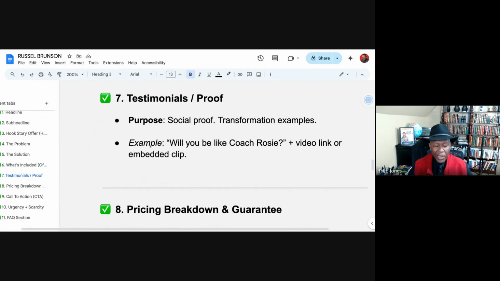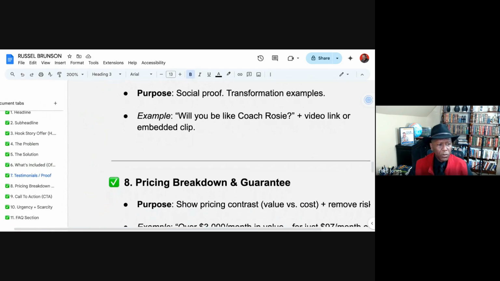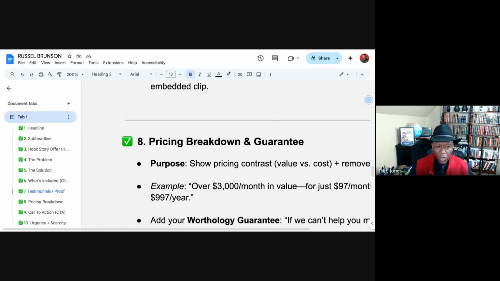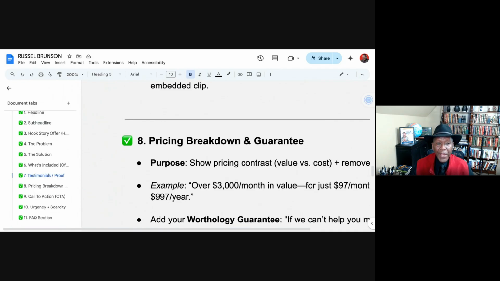Now, I've had several clients that have been successful in this program, and her name just jumps out here because she's one, but there's several you can see on my page over there. And look over at the left, you see how we're going up and down that chart right there? Headline, subhead, hook story, the problem, the solution, what's included, testimonials, and now pricing breakdown.